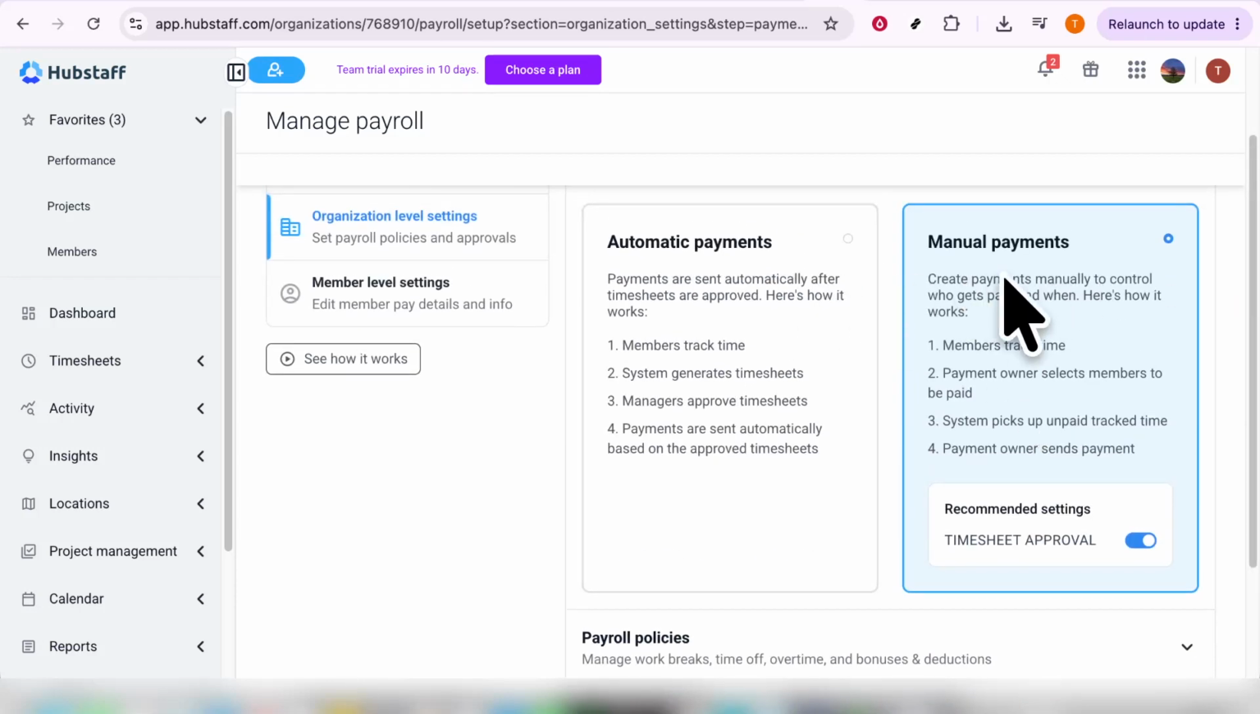This change is a good idea if your team needs an approval step, if you want to catch errors before payment, or if you simply prefer a more hands-on payroll workflow. Just keep in mind that once automatic payroll is disabled, it becomes your responsibility to make sure payments are reviewed and sent on time. And that's it.